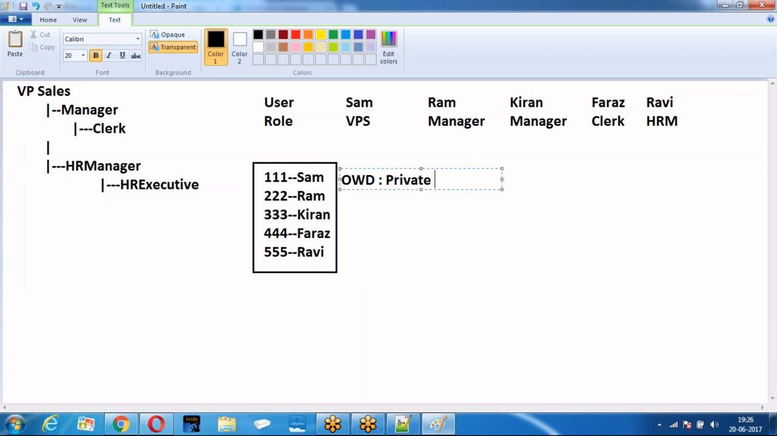People who are at the same level cannot see each other's records. If you are a manager and I am a manager, we cannot see each other's data. We can see subordinates' data. When I say grant access using hierarchy, the records which are visible to my subordinates are visible to me. So Sham will be able to see manager data, clerk data, HR manager data, HR executive data. The manager will be able to see clerk data. Are you clear?